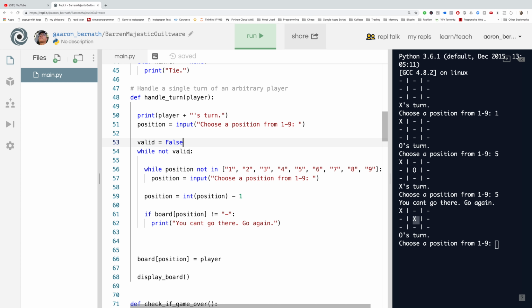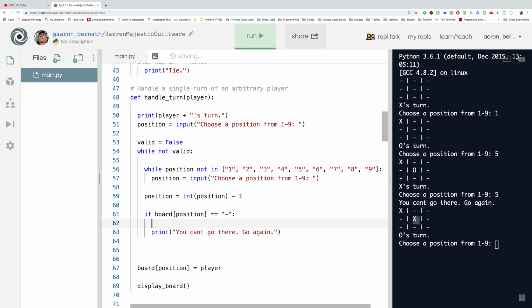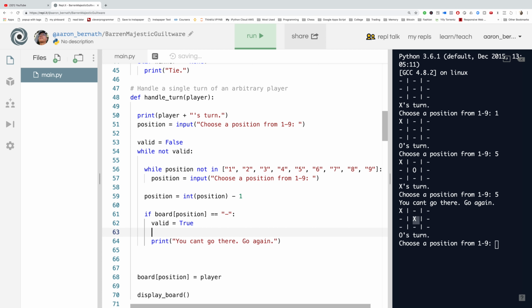So while not valid, we are going to keep asking for an input in this range, get it, and then check the position. Actually, it would be easier this way: if board position does equal an empty spot, then that means valid equals true. We can set valid equal to true to finally break out of this other loop, and then else, we can print this.